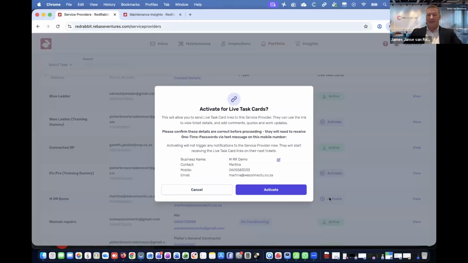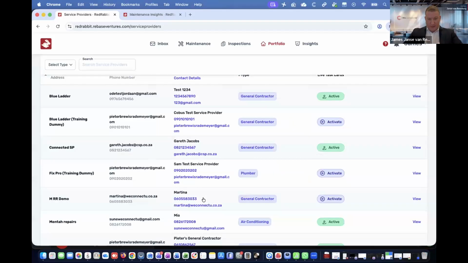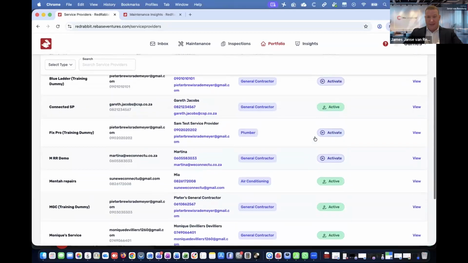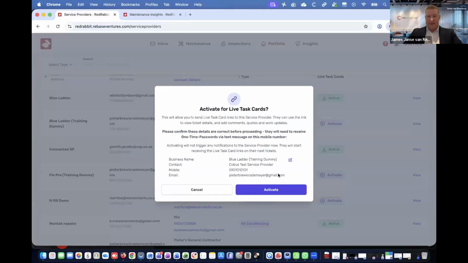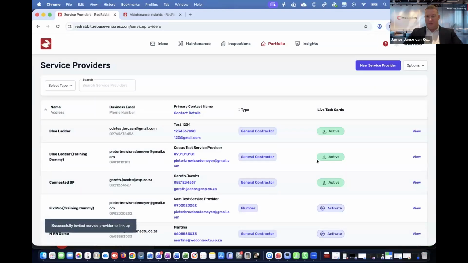I'm going to click on activate. It's going to ask us to confirm the activation. Yes. And now what's going to happen is it's going to say Martina has already been used. I'm quickly just going to find another one here. Let's just use this one. Activate over here. Activate again. And there we go. This one has just gone green. And that's what you're going to do with your service provider.